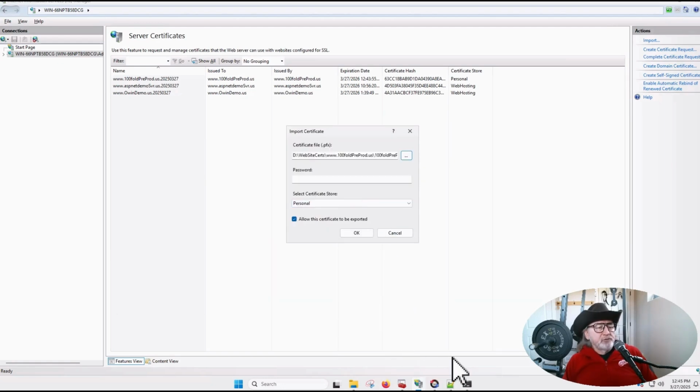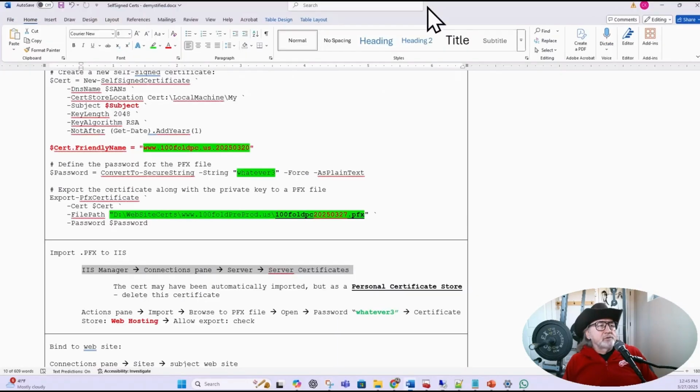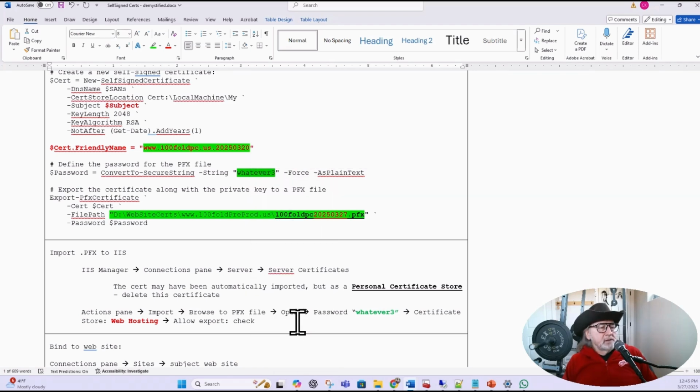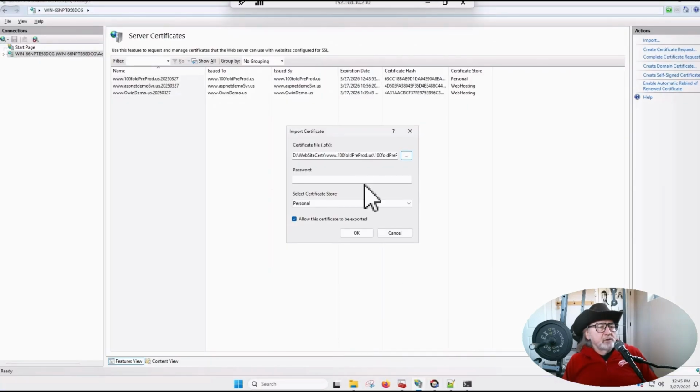Open, and then we need the password. Let's cut and paste the password. I do not like typing. So we're going to get that password. We're doing this step now here. Actions pane, import. And we're going to finish this up here on the server. So here's the password. Another thing that's a little detail that CoPilot didn't tell us, you have to change that to web hosting. Okay. And then you click OK.